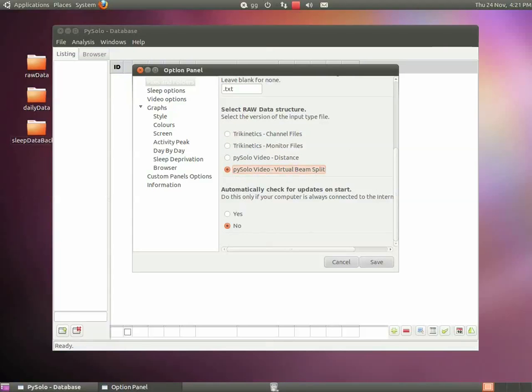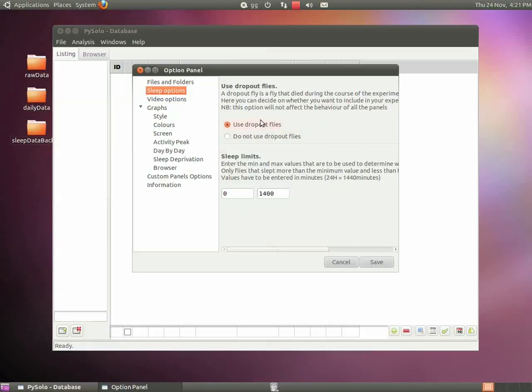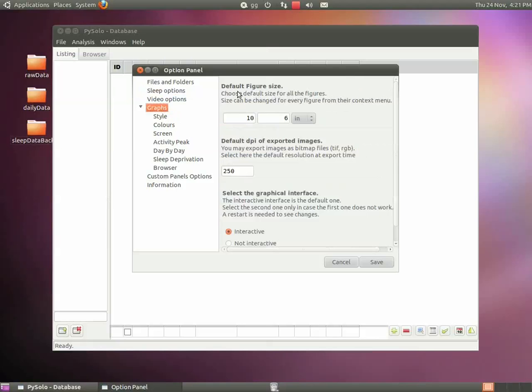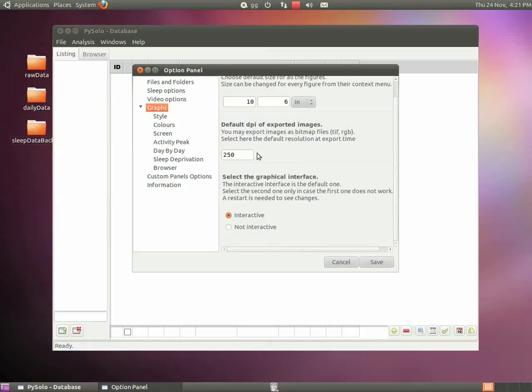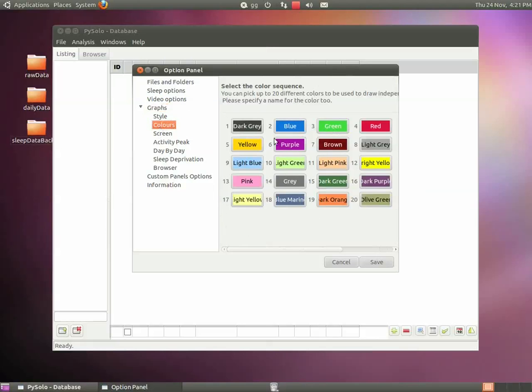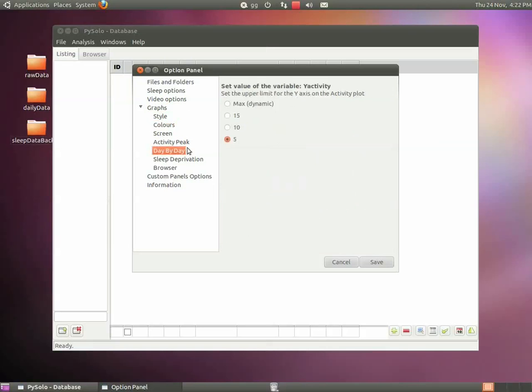There are other options here, for instance whether you want to use dropout flies, namely flies that die during the experiment, whether you want to change the limits that they select when the flies are dead, or whether you want to change the size of the figures when you export them, or the resolution, or the kind of colors you want to use when plotting, or other variables which are actually going to be specific for single panels, but I'm not going into details with them.